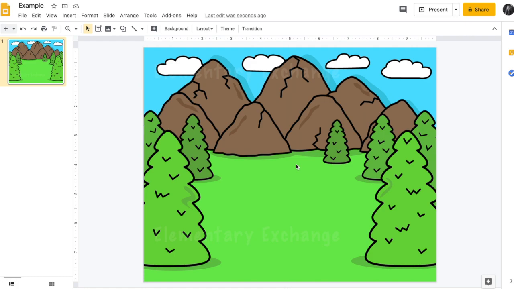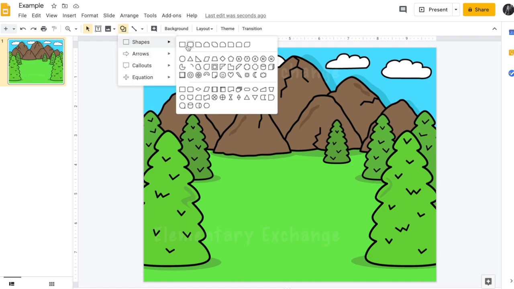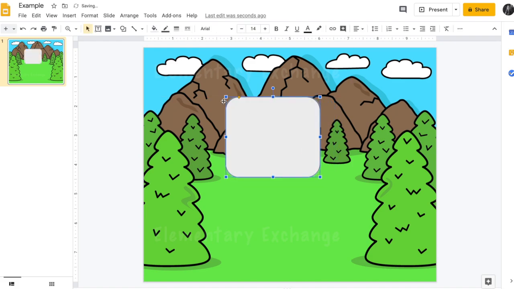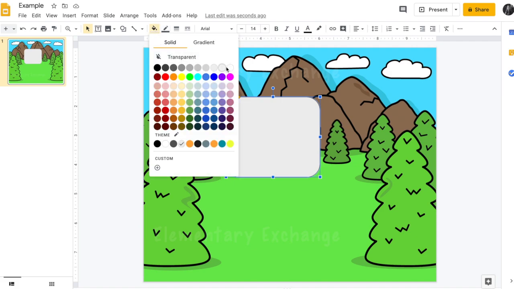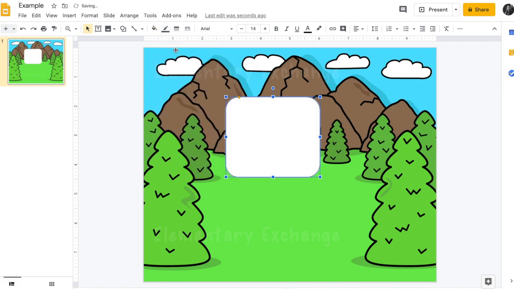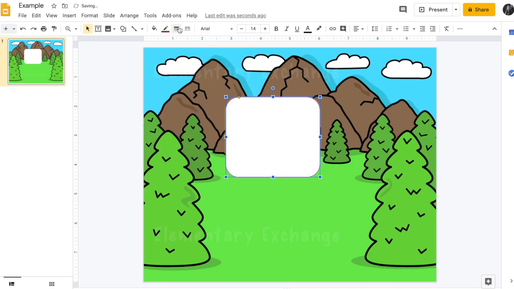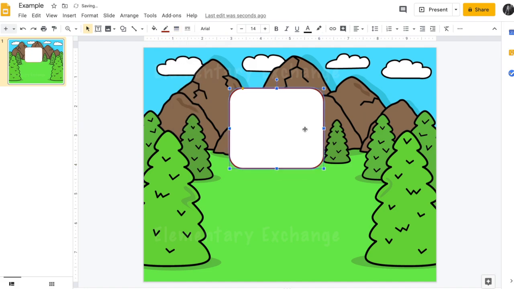The next thing that I would need to do is add in whatever content I'm looking to create. If I'm trying to make a CVC word sort or unscramble or something like that, I'm going to create a box, which I've done here. I'm going to change a couple of things just to make it a little bit more aesthetically appealing. And now I have my box.